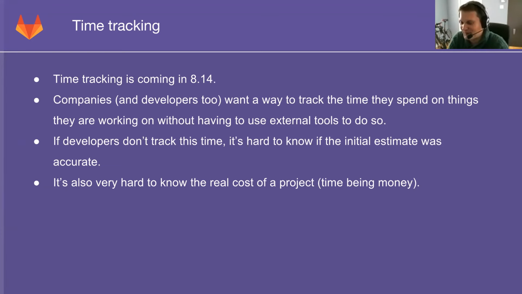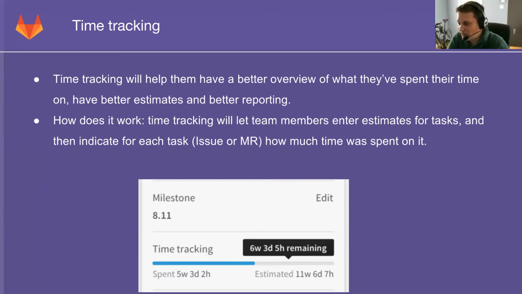Without efficient time tracking entries, you don't know the real cost of a project. So what we are going to do, sorry, I lost my, yeah. Okay, so time tracking will eventually let them have a better overview of what they've spent their time on. It will also let them have better estimates and better reporting overall.